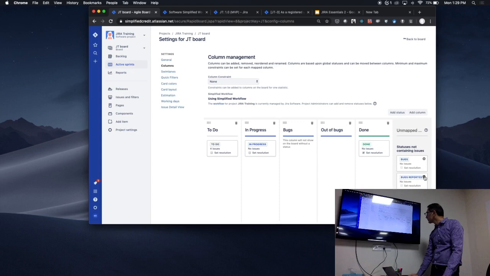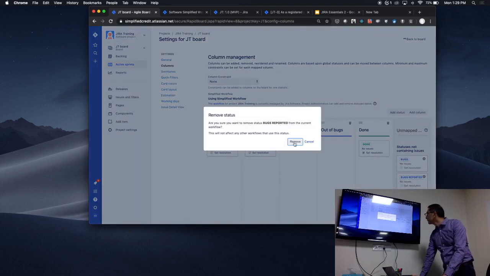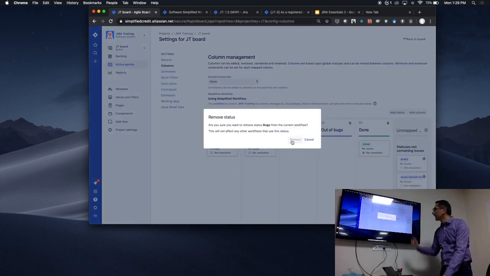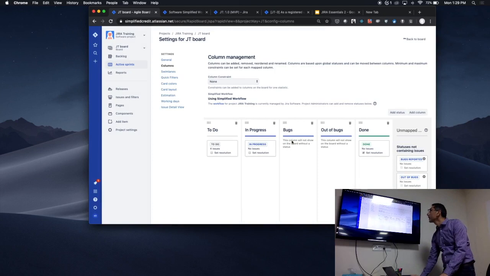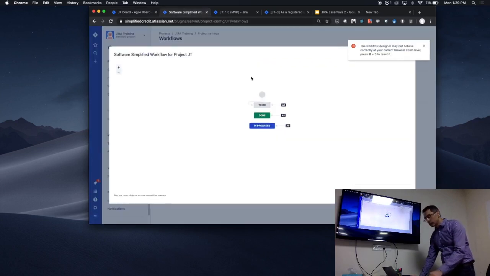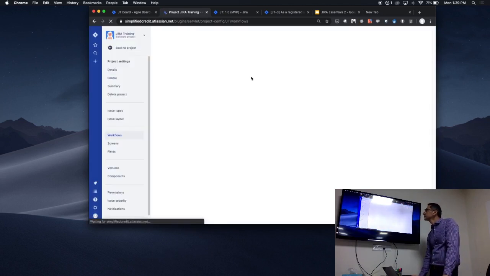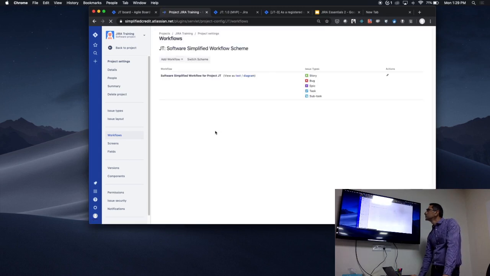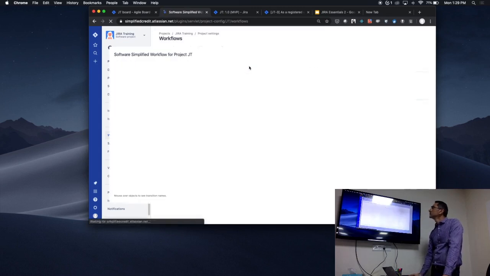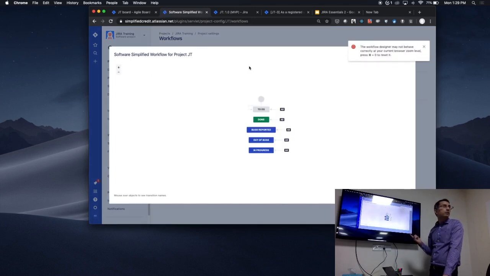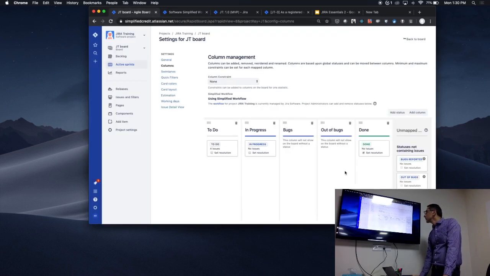What you can do is you can remove certain statuses here. So you can even manage statuses from within this screen. And what happens in your workflow as a result, you'll see is, if I just refresh this page, you'll see that the changes are actually coming into your workflow, right? So it's actually affecting your workflow.